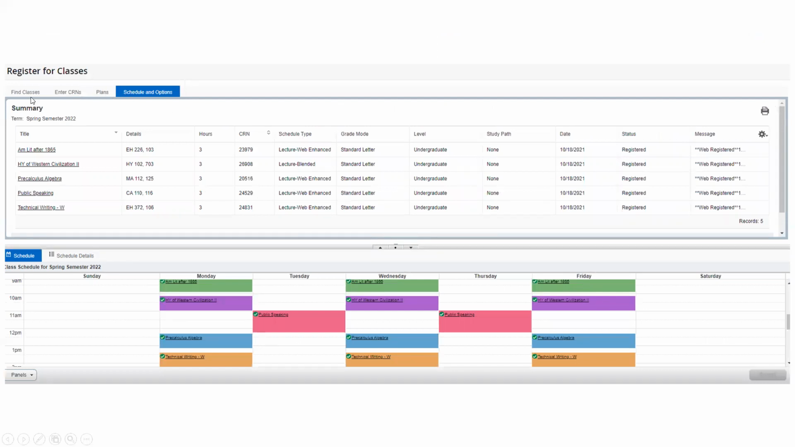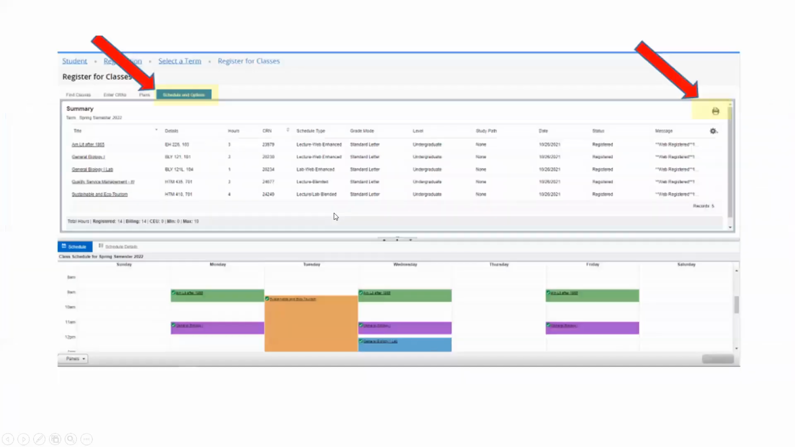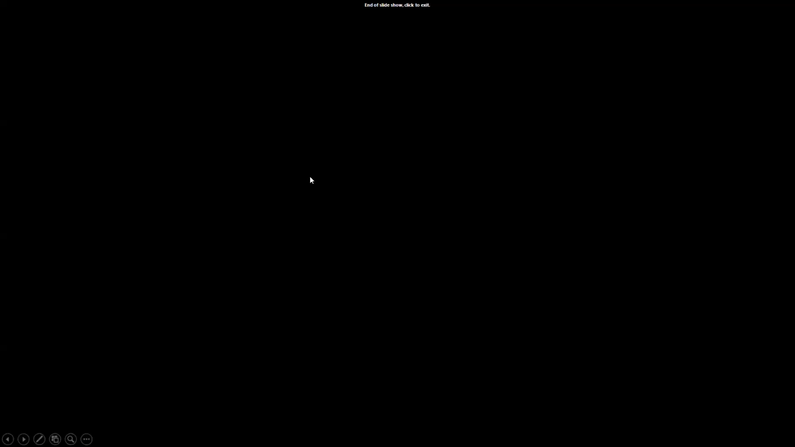The 4th tab at the top under register for classes is schedule and options. This allows you to see your current schedule. It will also allow you to see the visual representation of that schedule. From here, if you needed a hard copy for that schedule, you're able to print it as well. You would simply select schedule and classes and then click the print icon there, and you'll be able to print this out so that you'll have a hard copy printed out of both the visual representation and the listing of your classes.